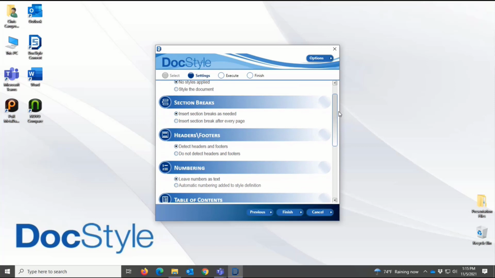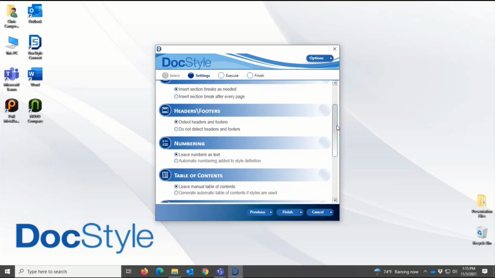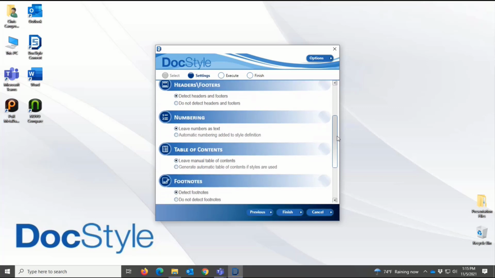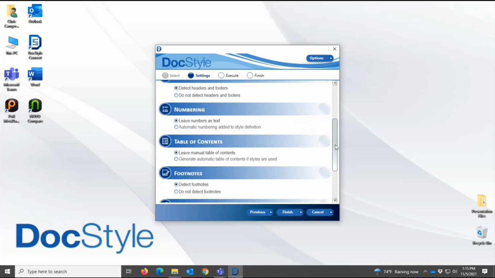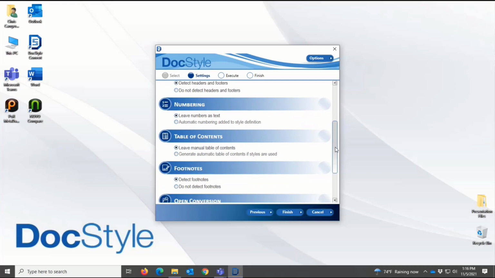Section breaks. Do you want us to insert section breaks as we deem they're necessary, or do you want them at the end of every page? Headers and footers. Do you want us to try to pick up the headers and footers and add the content that we believe belongs in a header or a footer into those respective areas, or not? Numbering. Do you want us to try to recognize the automatic numbering and add that to the style definition, or leave the numbering as text? So for styles, that's a prerequisite. You would need automatic numbering for styles if you want paragraph numbering with levels.